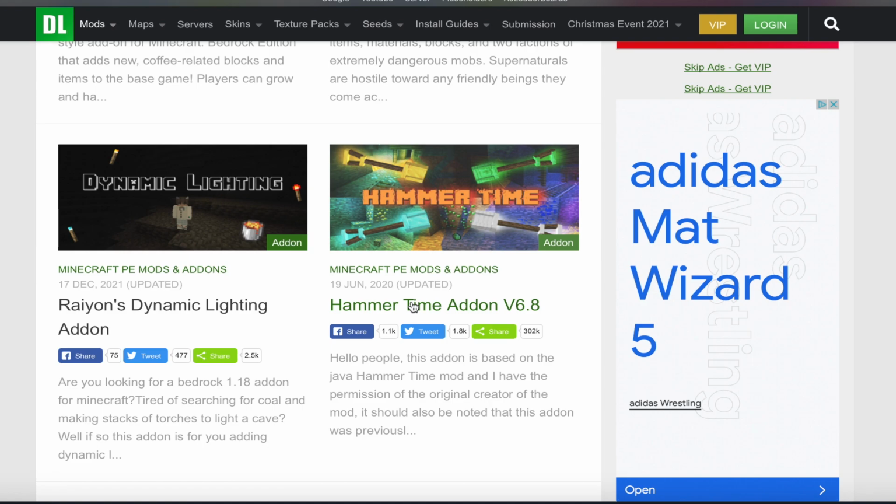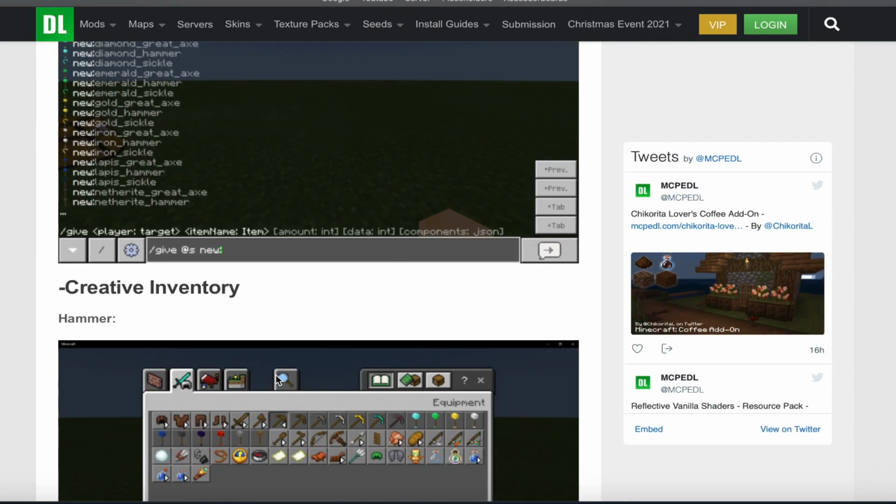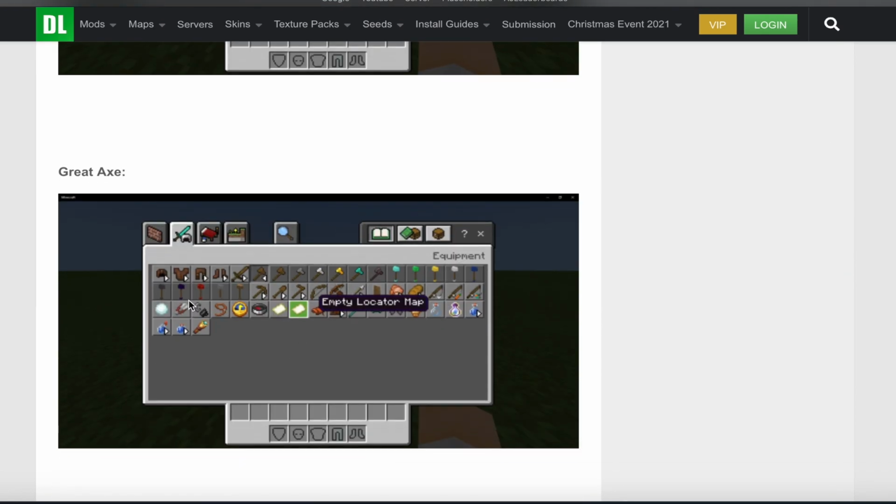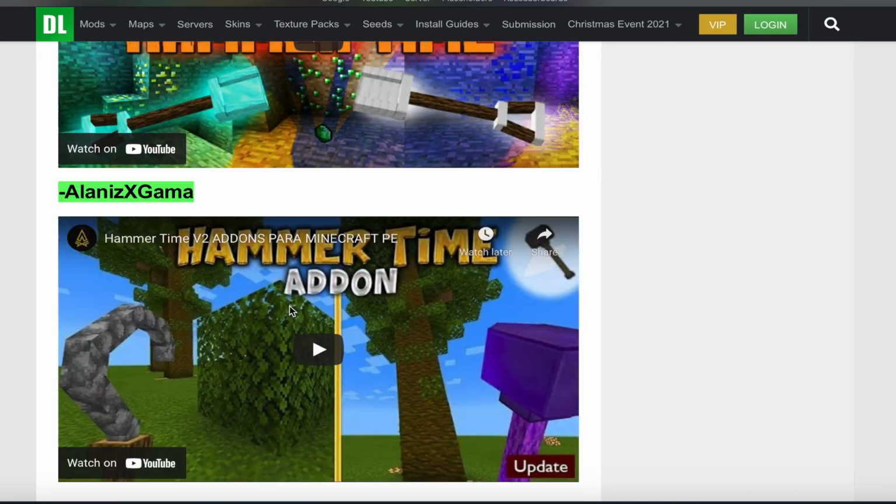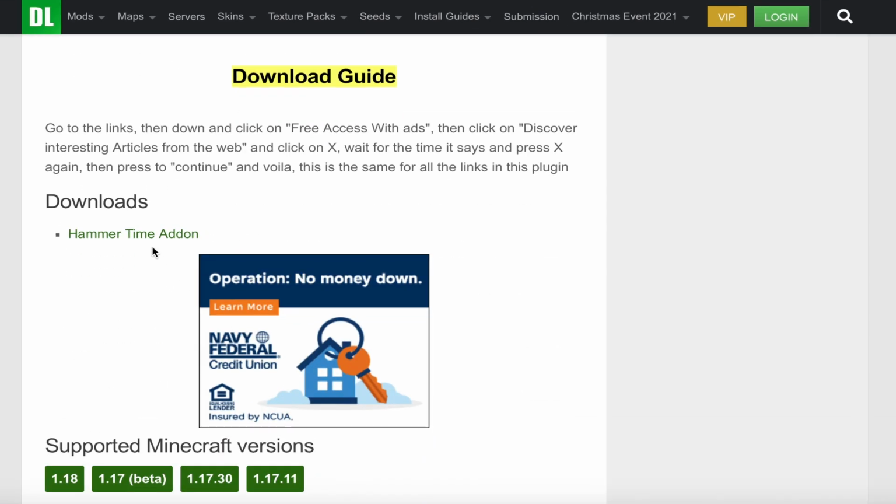Go ahead and pick out a mod. So I end up choosing this hammer mod right here. It looks cool. We'll go ahead and click on that. It'll take you to this page and it'll show you all the information about the site. And all you want to do is basically scroll down all the way to the bottom until you see where it says downloads. Now what we need to do for pretty much every mod pack is download two separate files.